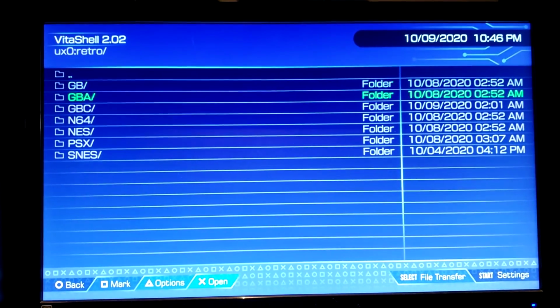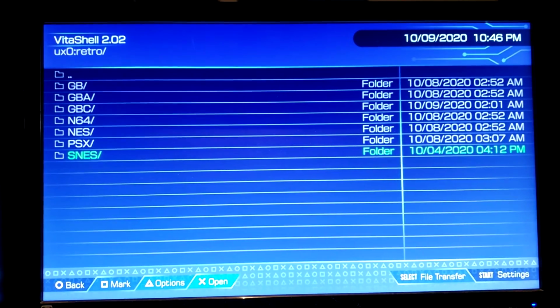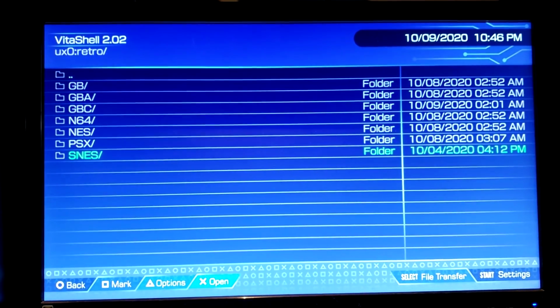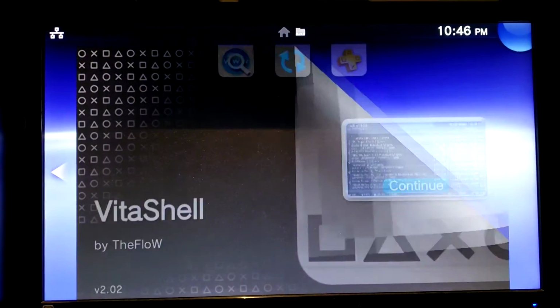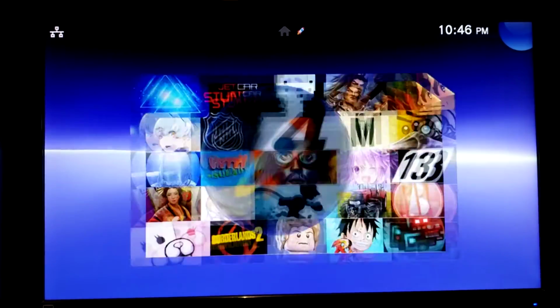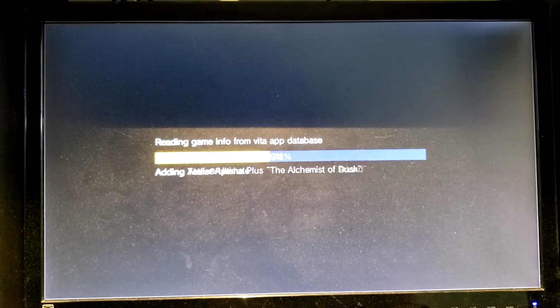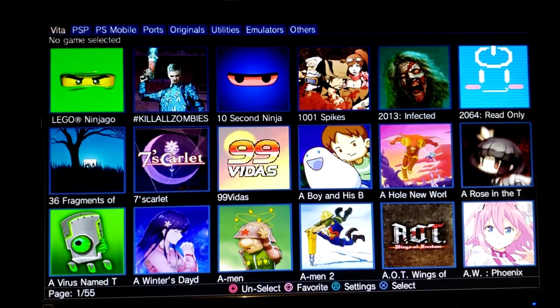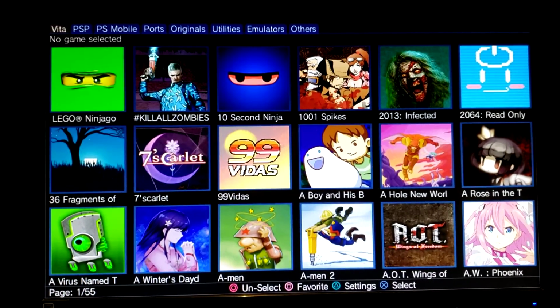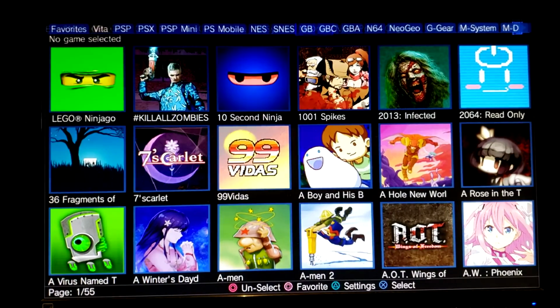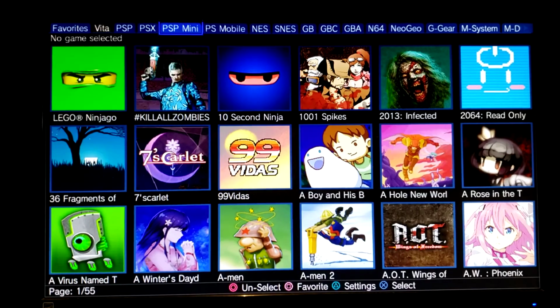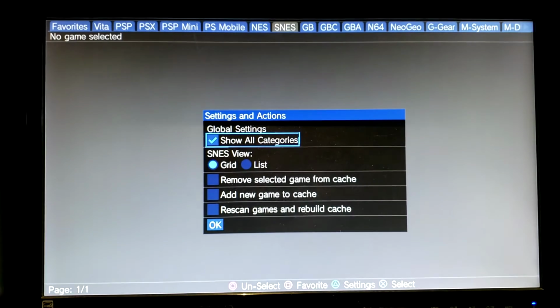So I have other categories, but I'm just gonna demo SNES. So that's my retro folder, and my games are in here. Okay, so with that config change, just bring back the launcher app again. When you come in here, you still don't see those categories. So what you can do is enable show all categories here, and now all the categories show up, and then you can go to the NES category and bring up the settings.